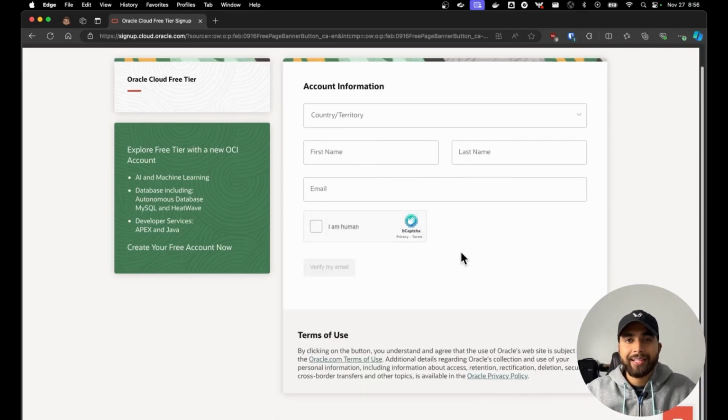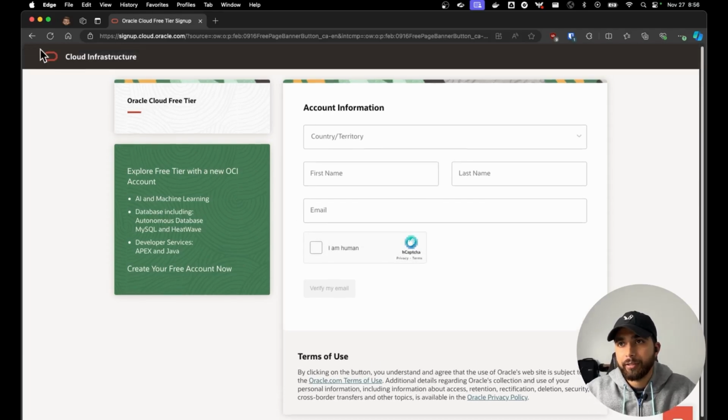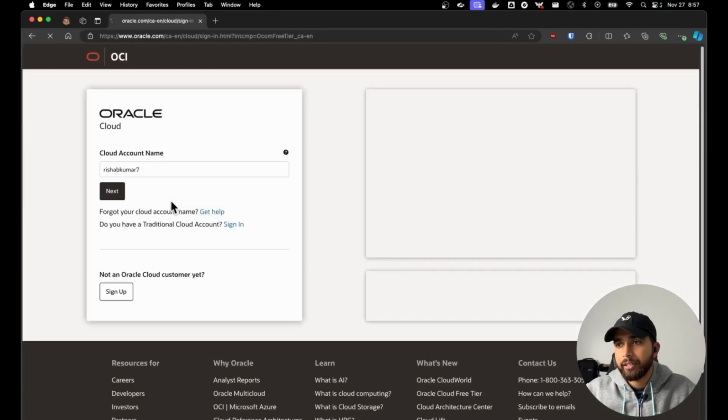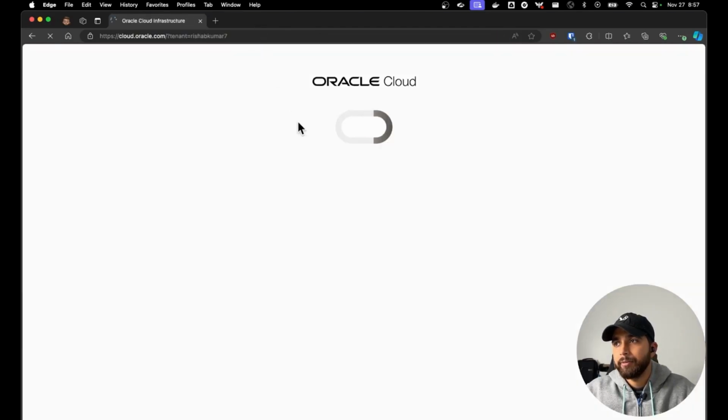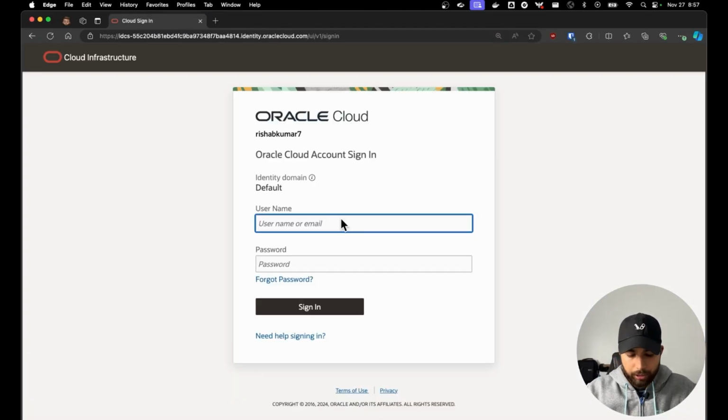Also, it'll ask for a name for your Oracle Cloud account. You'll know what I mean by that once I try to sign in to my account. So let's do that. After you're signed up, you'll click on sign into Oracle Cloud. And then as you can see, it asks what is the cloud account name. In my case, it is RishabKumar7. Click on next. Now you can enter your login details.